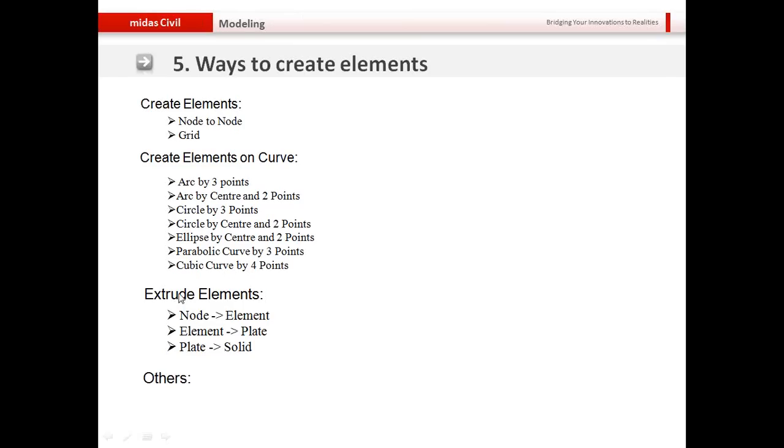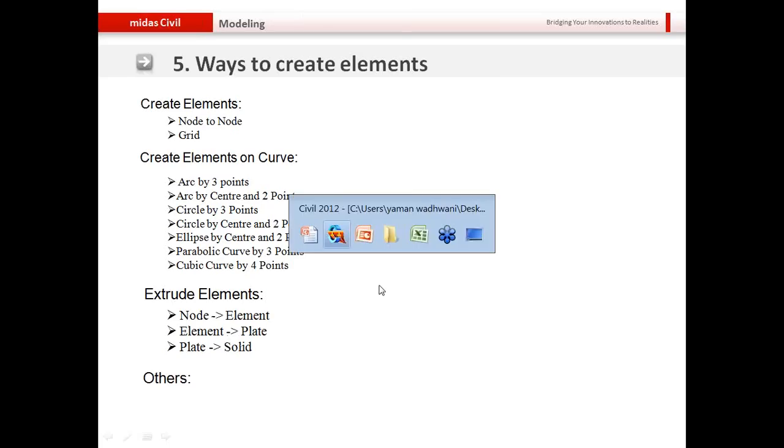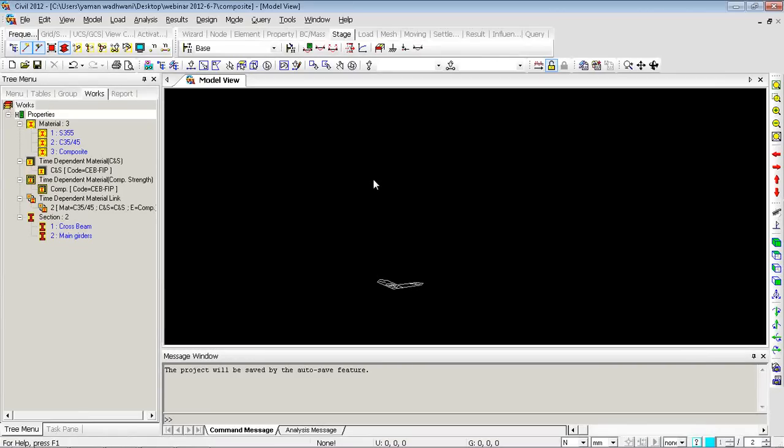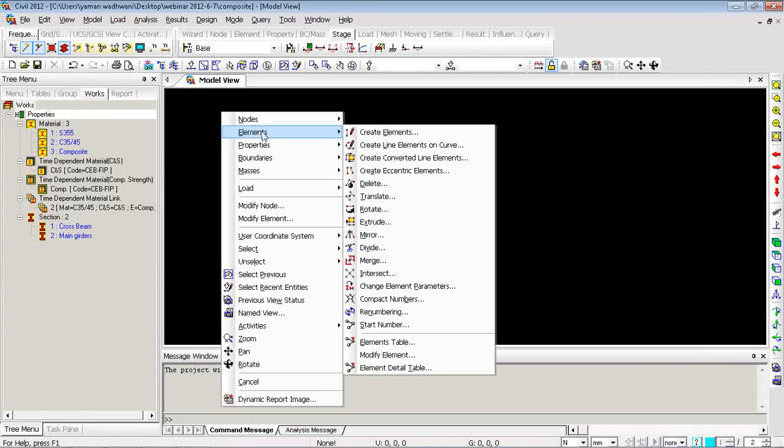Or you can also generate larger order elements from a smaller order element. So you can generate a line element from a point, and from a line element you can generate a plate element. From a plate you can generate a solid element. Let's see briefly how these features can be used. So let me show an example of grid by grid modeling.